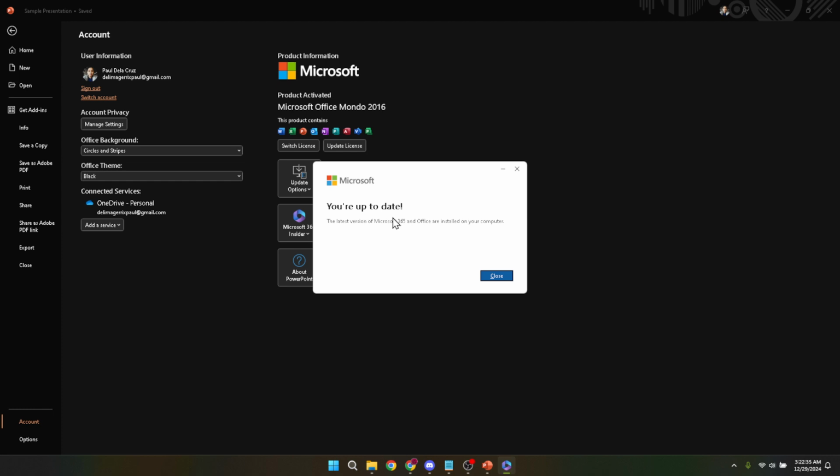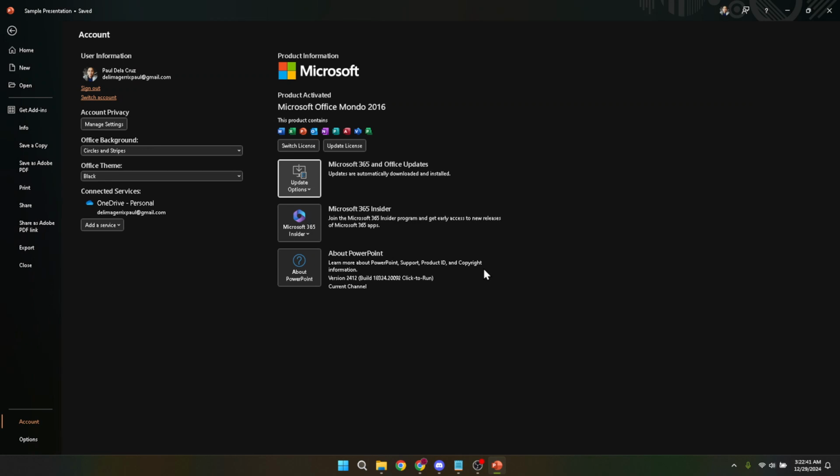Once the update is complete, PowerPoint will typically require a restart. Go ahead and close the application, then open it again to finalize the installation of the update. When PowerPoint restarts, you might notice some new features or changes in the interface, depending on the extent of the update. Congratulations! You've successfully updated your PowerPoint to the latest version.